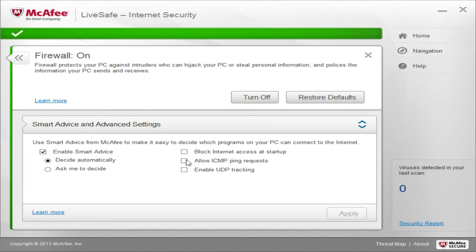Allow ICMP ping requests. This is kind of one of those things that's really never used. Most of the time, smart advice is smart enough to know when things like this are happening. This is more on an individual level. If you have a program or your router or something that is using this or UDP, and you need to be sending ping requests, or you need to have something being tracked, that's when you're going to allow those. But for the most part, it's probably never going to be a problem. If it is a problem, it's right there in black and white for you to change.